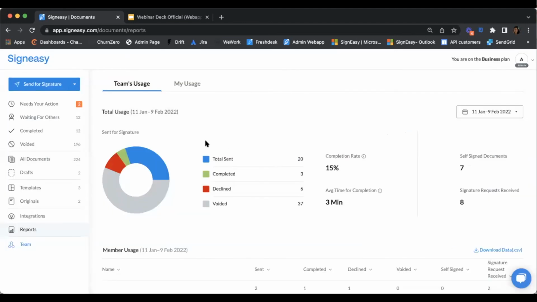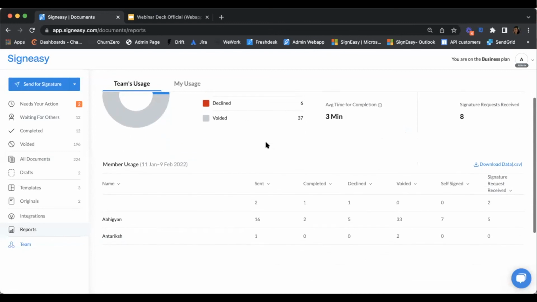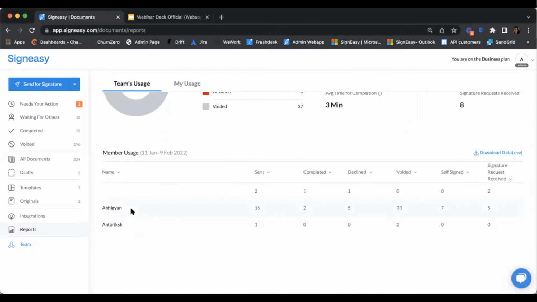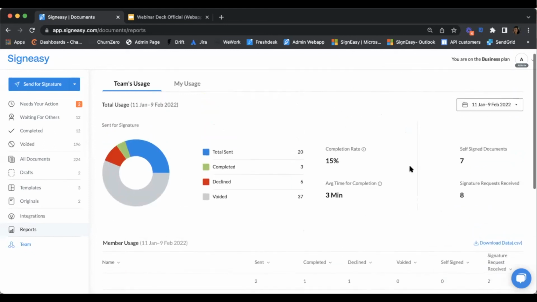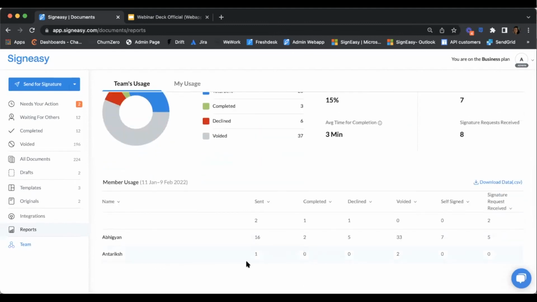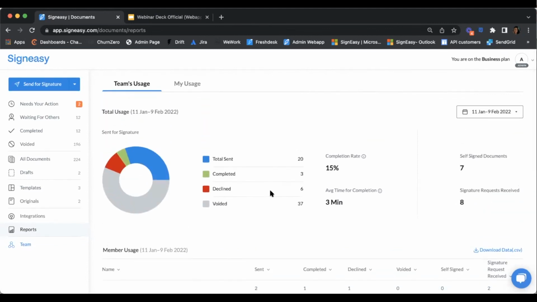So here I'm just looking at 1 month, and if you scroll down to member usage, you can see all of your team members' names, and you can see how many documents they have sent out for signature using Signeasy, how many documents they have signed, and just that really awesome data to help you look at whether someone is using their Signeasy license or not. Because if they're not using it, you can remove them from the team and give it to someone else that might use it. So this is really awesome.